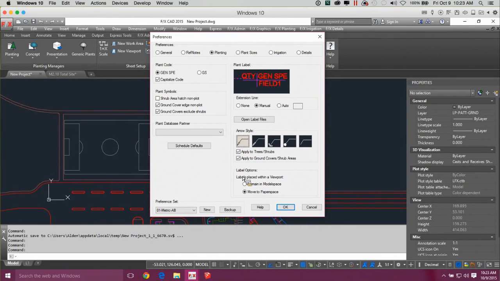And another one, which we'll go over in a little bit, is label options. This is a little more advanced. It's just if you're labeling in paper space, this directs how that works, whether it remains in model space when you're going through a viewport, or if it pops out into paper space.